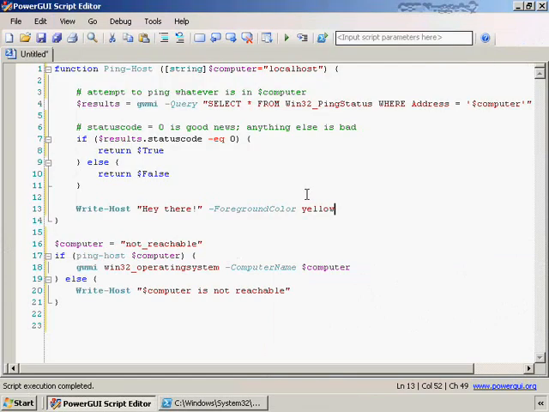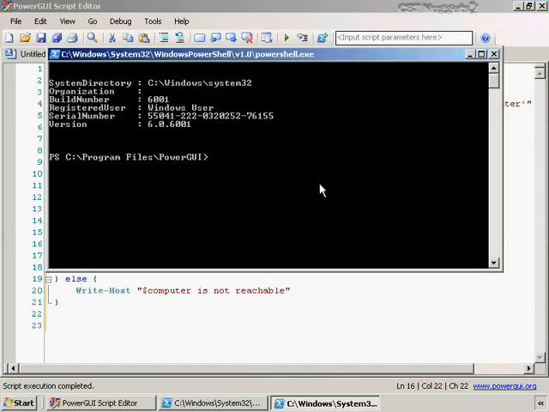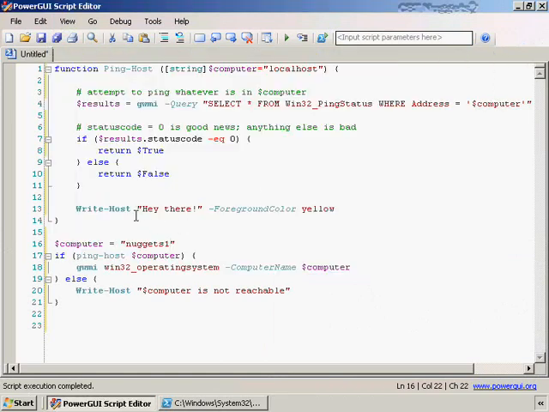Not reachable is not reachable. Sorry, we need to change this back to a reachable name. Nuggets1. And we went out and got our information. But you never saw this "hey there", because as soon as the function hit here and returned true or returned false, it exited the function immediately. So line 13 never executed.